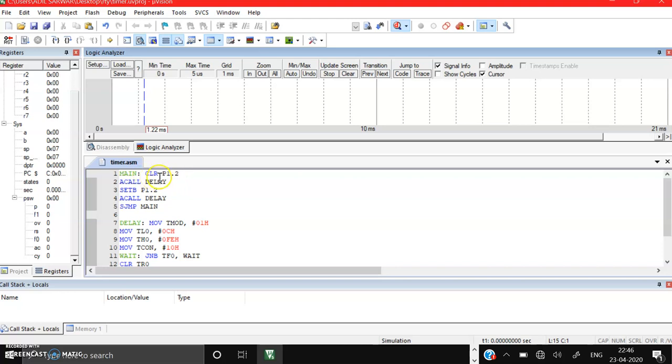Okay, so let's quickly see how the program works. Clear means the output is 0 at pin 1.2. Then a call has been made to a delay, and that delay is actually of 500 microseconds or 0.5 milliseconds. Then after the delay has been completed, the pin is set to 1, and then again the delay is called for 500 microseconds, and then the program repeats. So that's how a square pulse is generated.